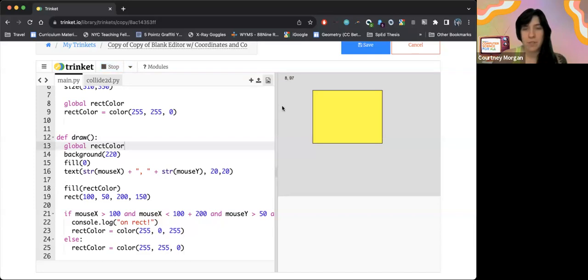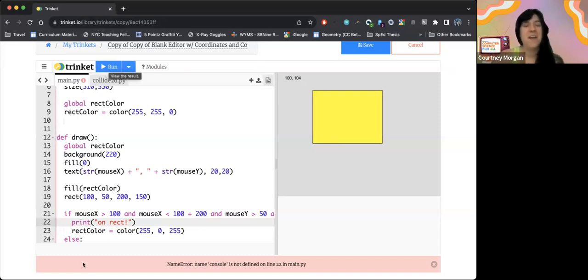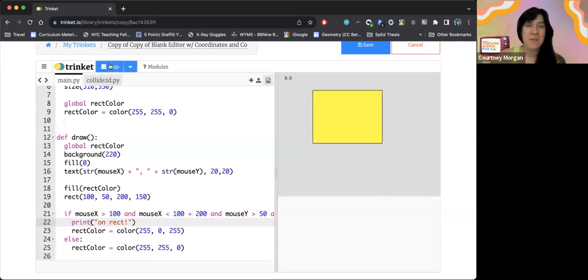I'm going to move my mouse across the screen. Nothing, nothing, nothing, nothing. Oh, console.log. It's not console.log because I'm not in JavaScript. It's print. Confusing languages left and right. If we had been in JavaScript, well, it wouldn't have worked for other reasons, but that line would have been good. If I want something to show up in the console on Python, it is print. Sorry for the confusion. So now I'm going to run it.